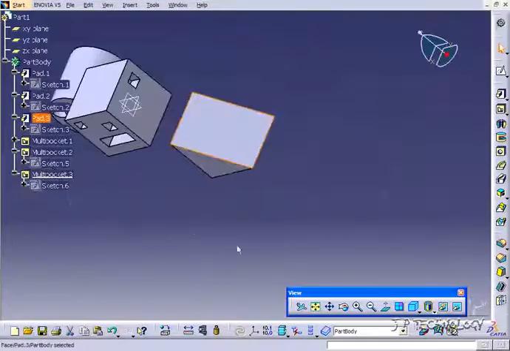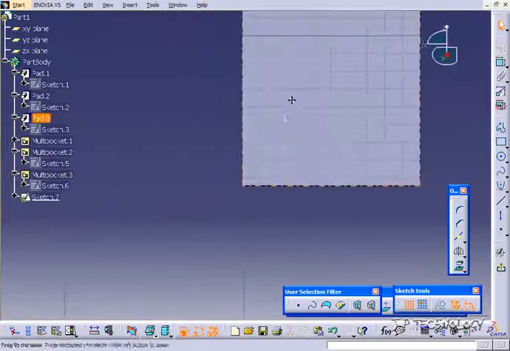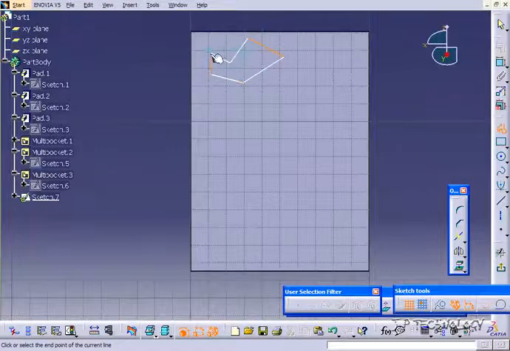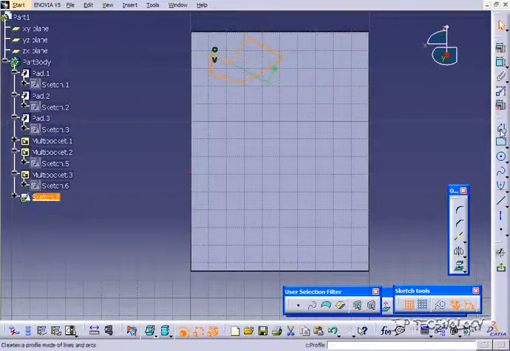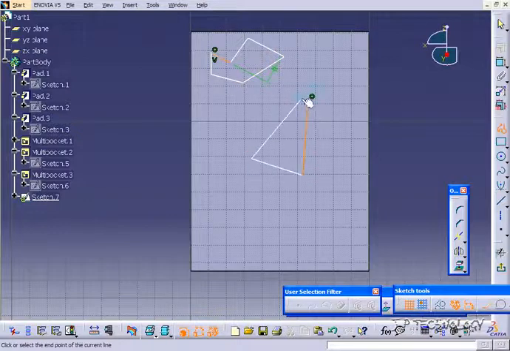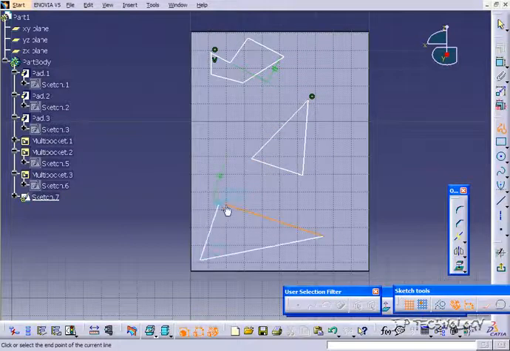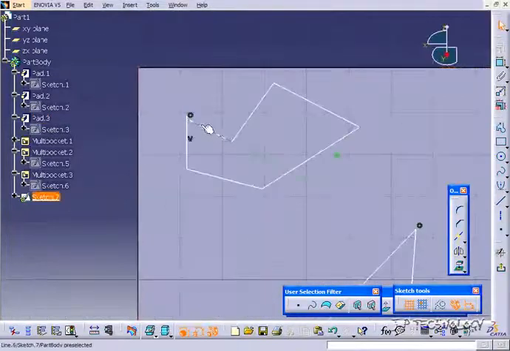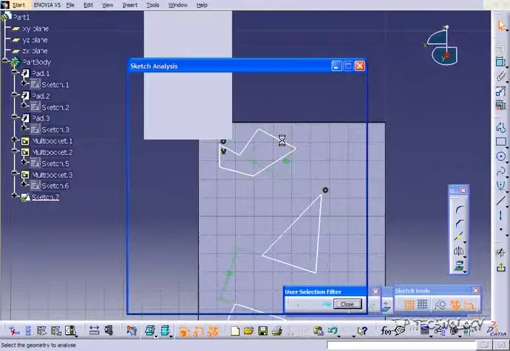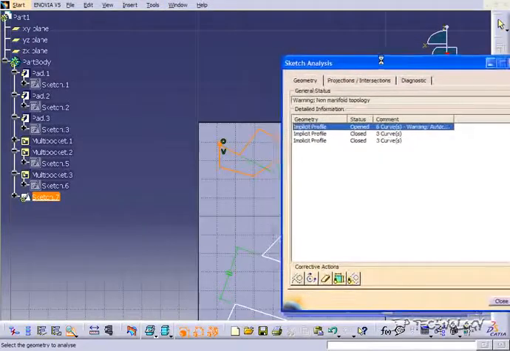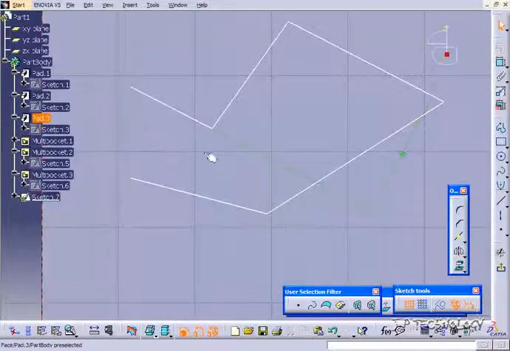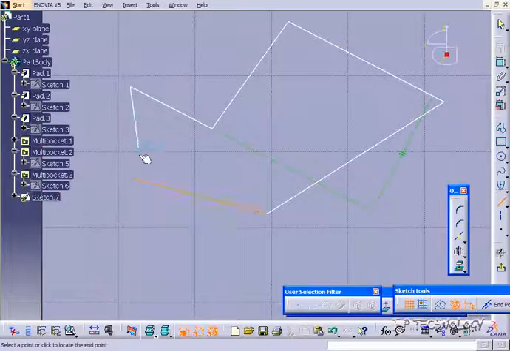Now let's click on this face here, click Sketch. Now let's zoom in, and let's make 3 unique profiles, and one more profile. Now you can see that this one up here isn't completely closed. Now if we go to our sketch tools and click sketch analysis, it's going to show that we have a problem with it. So let's close this and let's just change this. So let's delete this line here and let's just close it up.